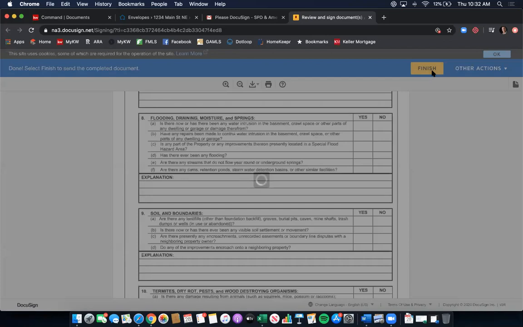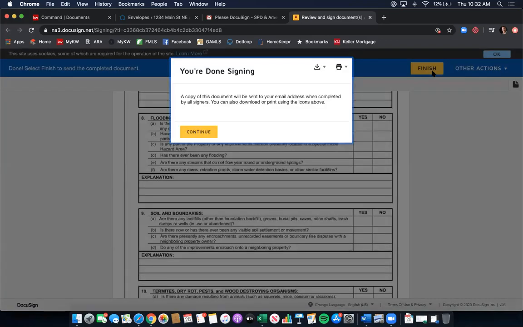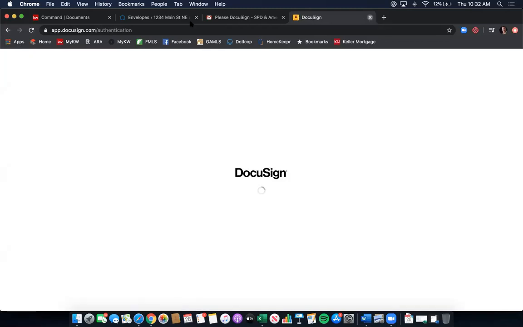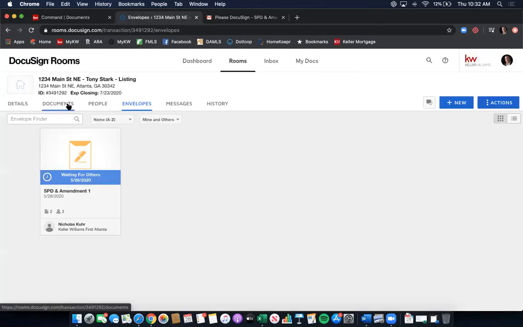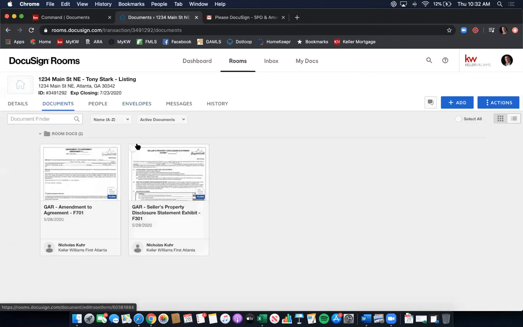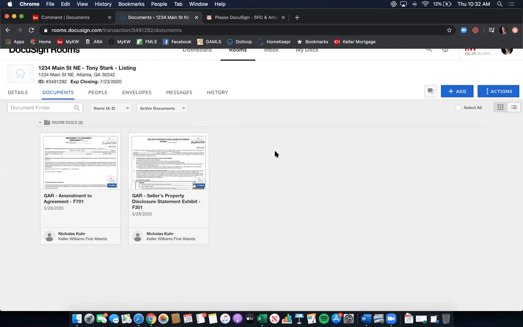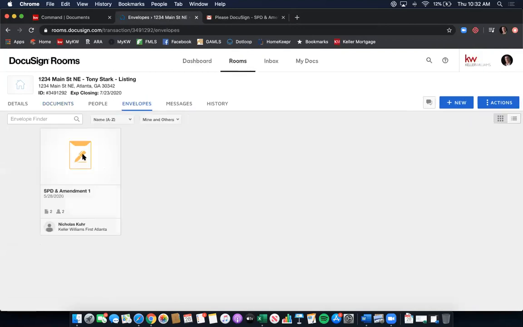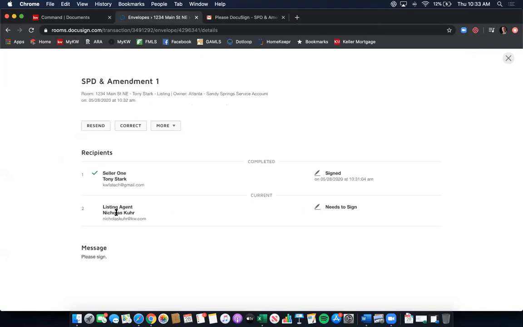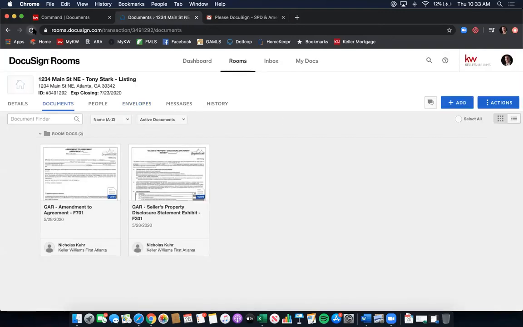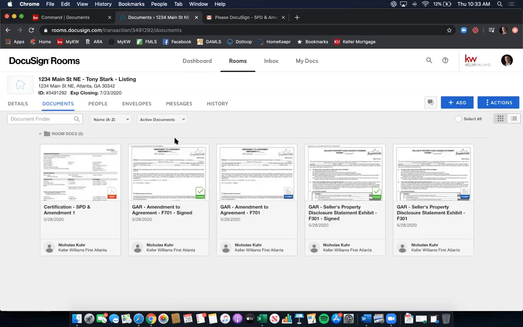And this will save it as signed documents in my DocuSign. Just give it a second. All right, done signing, continue. So I'm gonna come back over here into the DocuSign room and I'm gonna select on documents. Let me refresh. Oh, why isn't it showing as signed? It should be signed, needs to sign. Okay, why is it not? All right, so now I just got an email showing that I completed it. Let me come back over here. There we go, perfect. Sorry, it just took a minute for it to show.